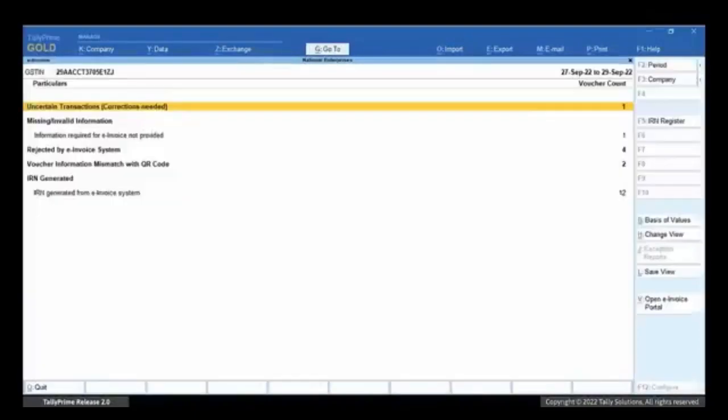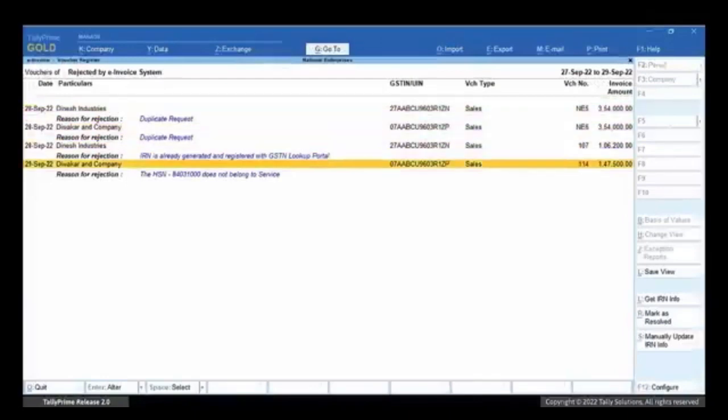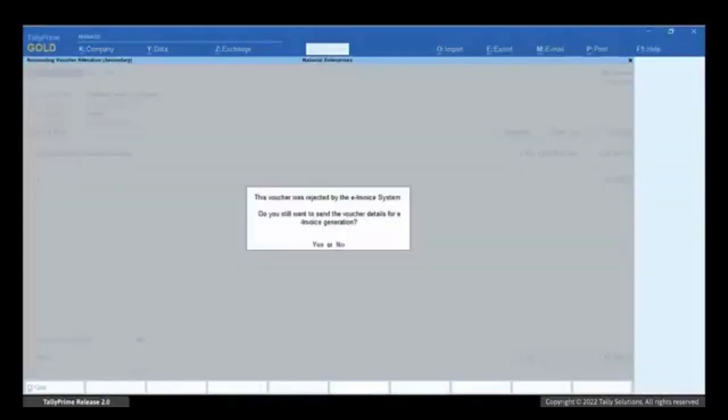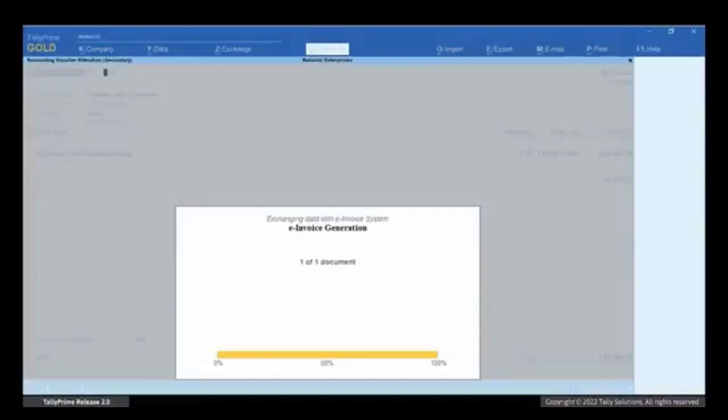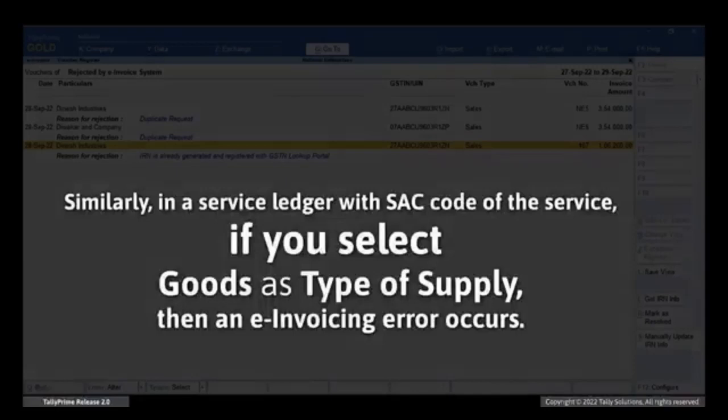Open e-Invoice report and drill down to the Rejected by e-Invoice system. Drill down to the transaction with the error. Press Ctrl-A to save the transaction and press Y to generate e-Invoice. The e-Invoice gets generated. Similarly, in a service ledger with SAC code of the service, if you select goods as the type of supply, then an e-invoicing error occurs.